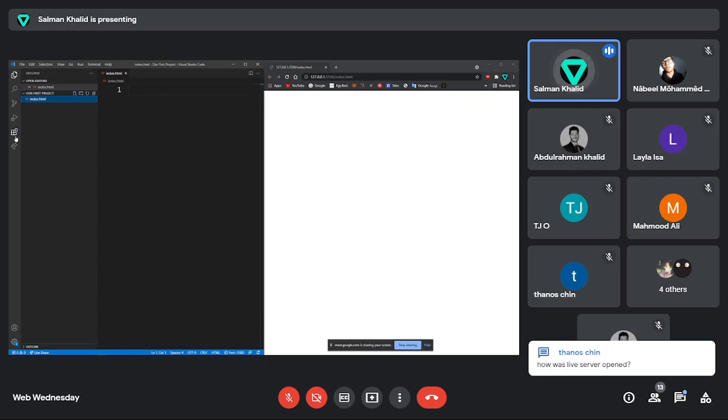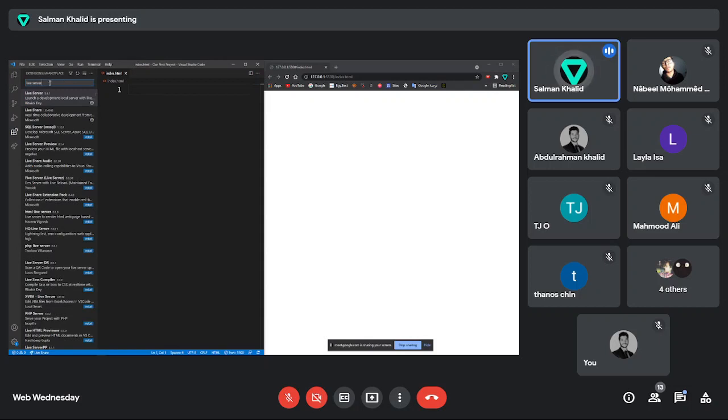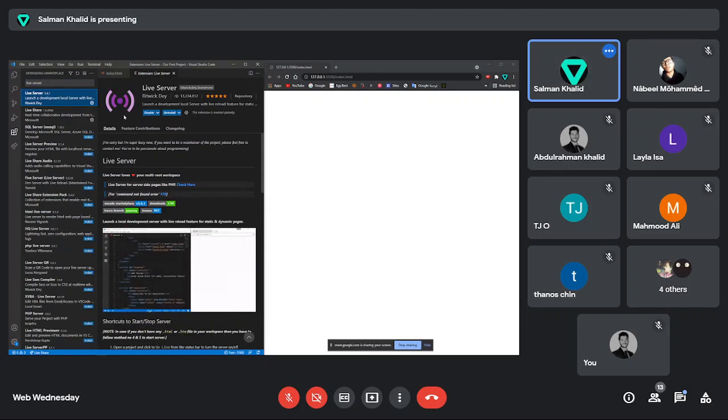So how was live server opened? From this icon, extensions. You open it and type live server in the search bar, then open it. It's this one. Just install it, and it will do everything. You don't have to do anything else. I'll keep it here.